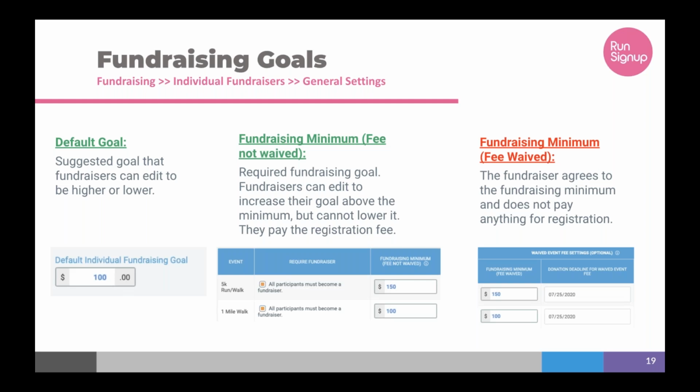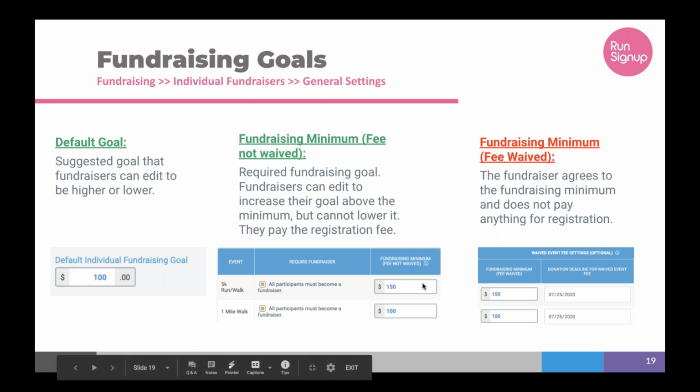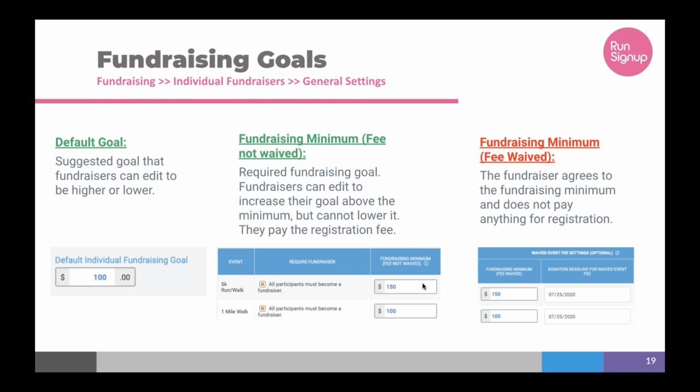The next option is a fundraising minimum fee not waived. This means that I am required to raise at least $150 for this 5K example. I can increase that amount, so I can fundraise $200, but I cannot fundraise $50. It will not let me lower it below $150. This fee not waived means that I still pay my registration price up front, and then I'm also required to fundraise this amount.